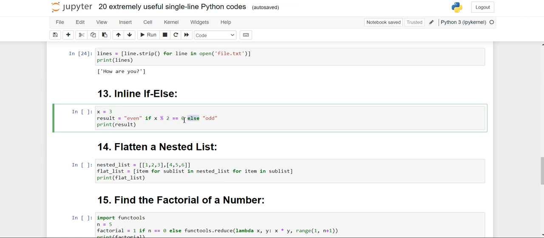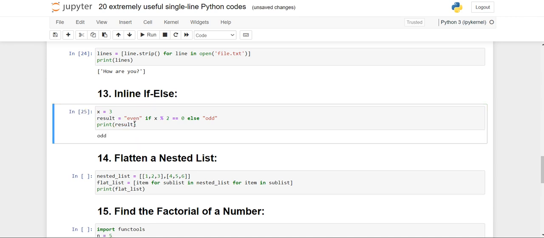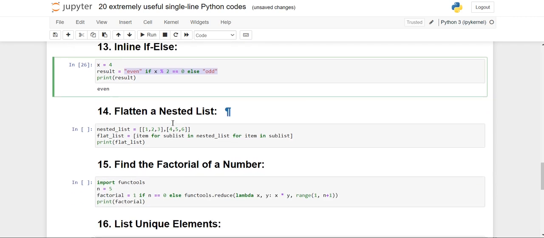Else, now after that condition a space is given, then else, and followed by a space we want to print odd, and then we have printed result over here. And now when I execute it, obviously 3 is the odd value, so odd is getting printed. When I update it to 4, so even will get printed. So this is how you can use inline if else conditional statements, where you don't need any indentation, any 3-4 lines. In just one single line you can check for if and else.